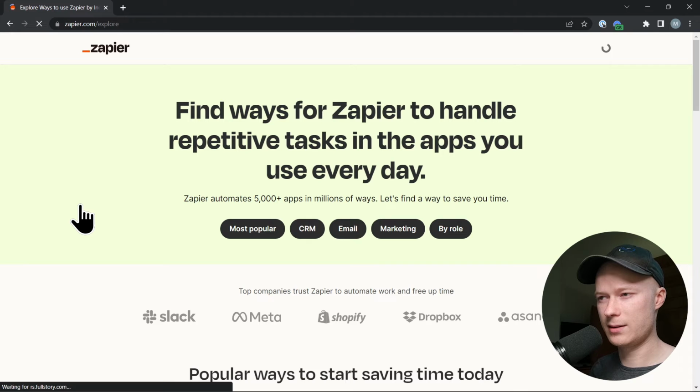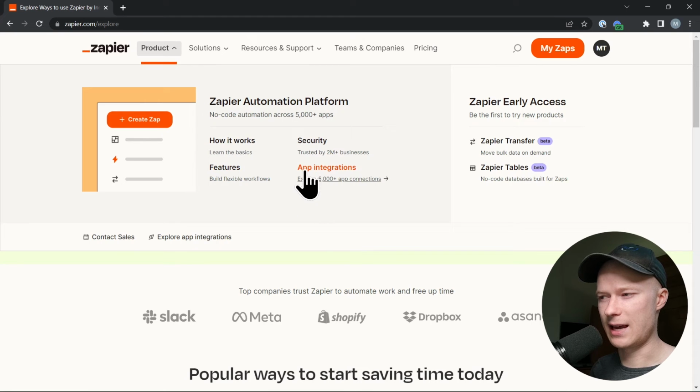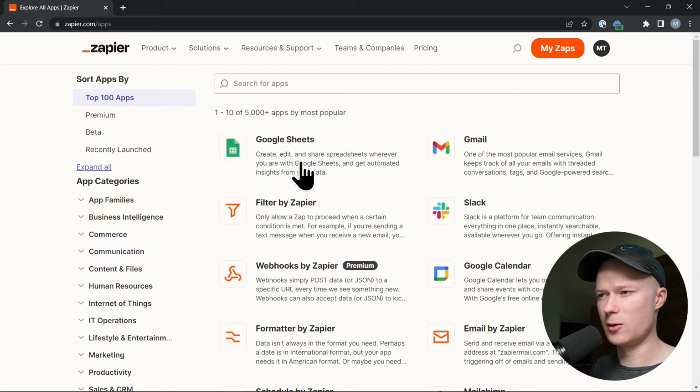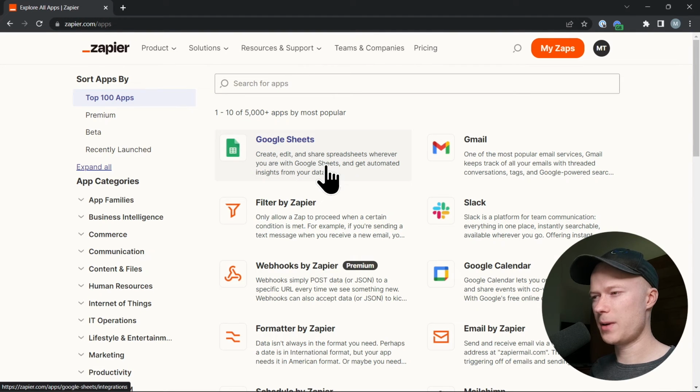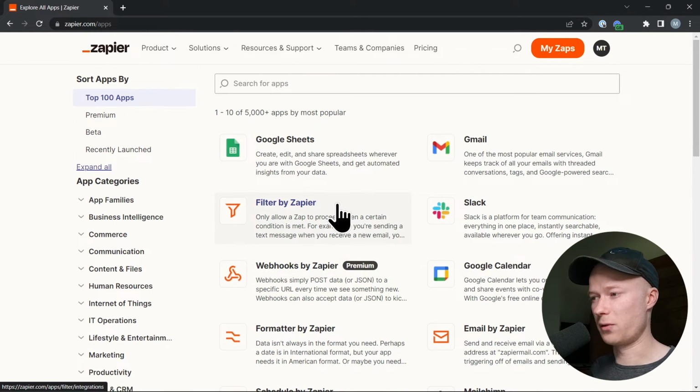So I click on it and get to this page. And here I can click Product. And then it says App Integrations. Or down here it also says Explore App Integrations. And you can also get to that page by just going to zapier.com/apps. This page is super useful because here you have a list of all of the different tools and apps that have integrations with Zapier. And you can use this page to come up with ideas for things and tasks that you can automate.